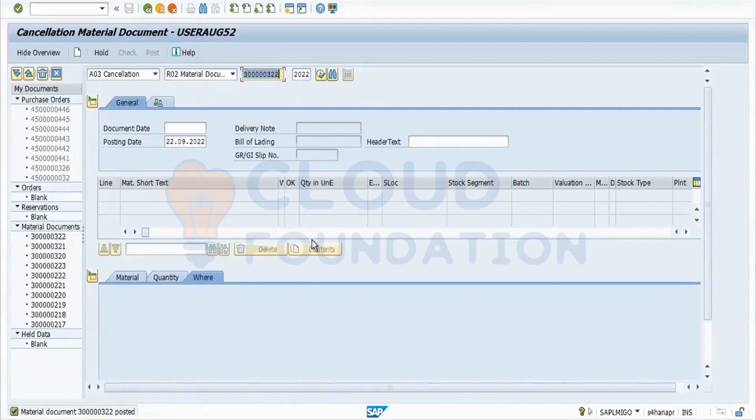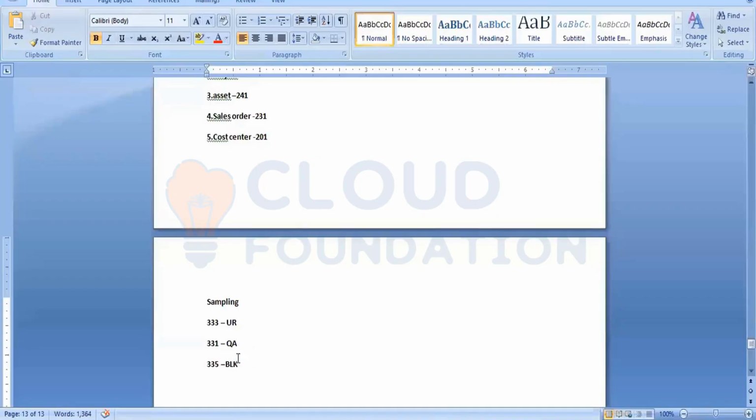That is a sampling movement type. Different movement types we are using for the different types of the stock. We want to remove it. The next is scrapping. Always a reversal is plus 1. Next is scrapping.